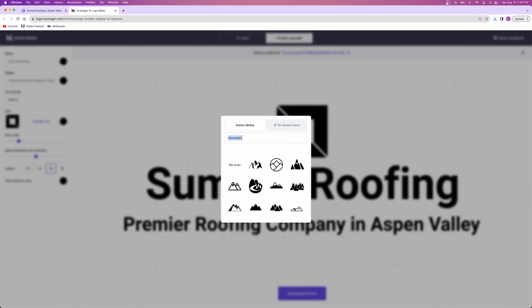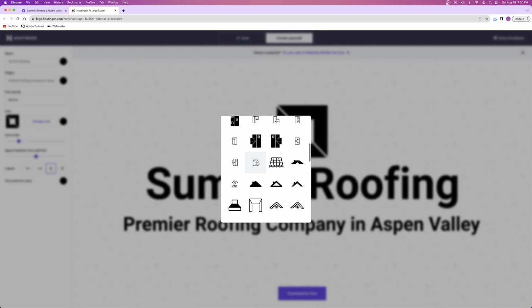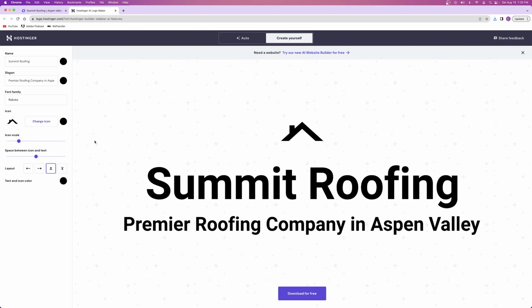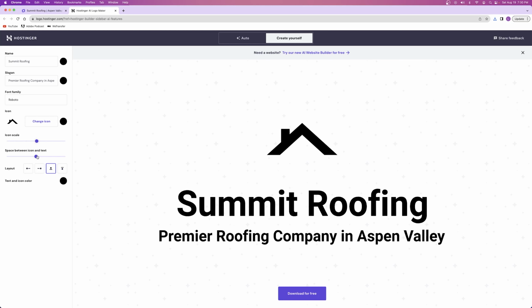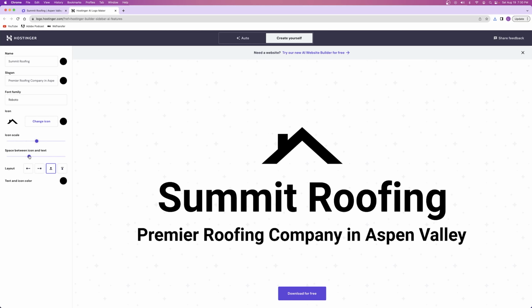But instead of a mountain, let's actually do a roof because this is a roofing company. And then you guys can pick whichever roof you think looks good. This one looks pretty cool. That one's kind of geometric as well. I think I'm going to select this one and obviously make it a lot bigger. And I'm going to remove the space. So something like this. And now I have complete control over the icon. So I could change the color of the icon instead if I wanted to, which I think the color was something like that.